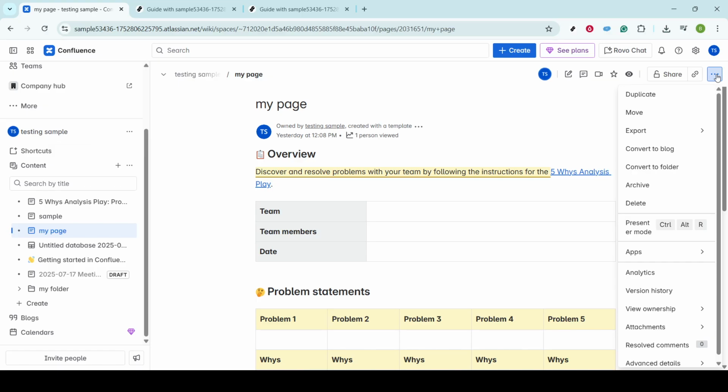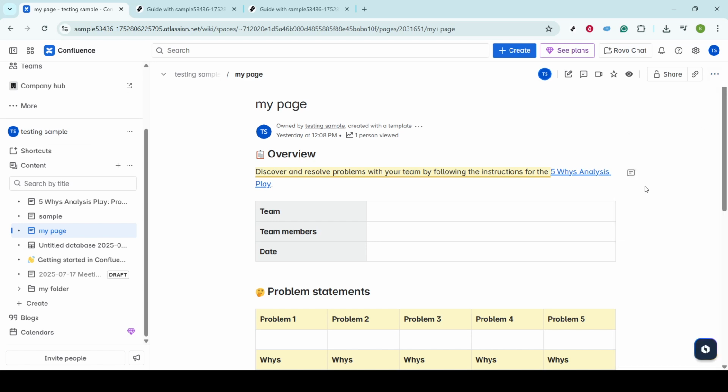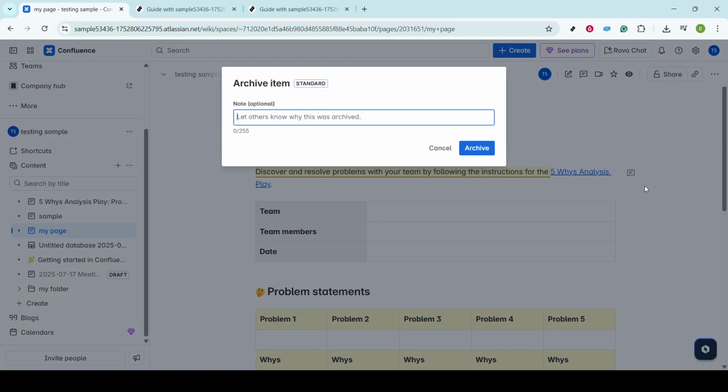From this menu, you want to select the option labeled Archive. By choosing this, you're instructing Confluence to remove the page from active view while maintaining its integrity in the archive area for future access, if needed.